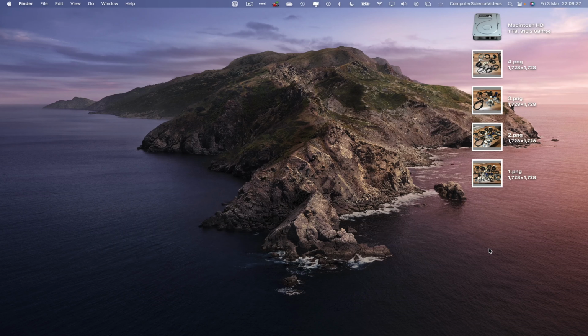So in this tutorial, you need to have access to a Mac computer, have access to an account for Gumtree, and have some photos of the technical equipment we'll be using to sell. So we can now start this tutorial.